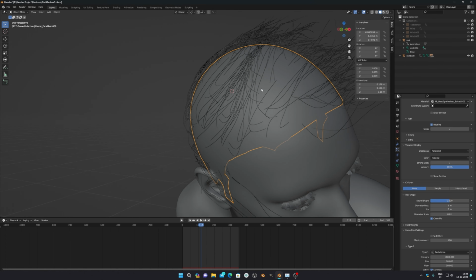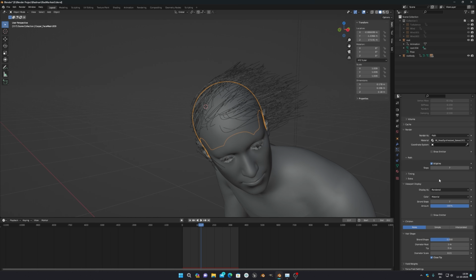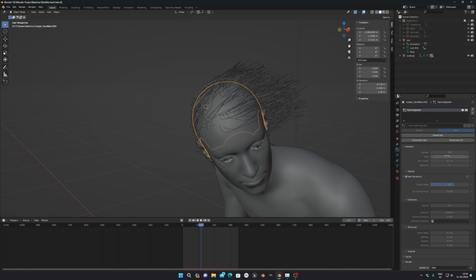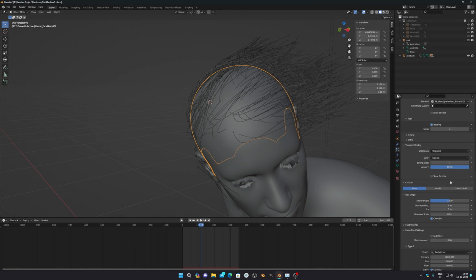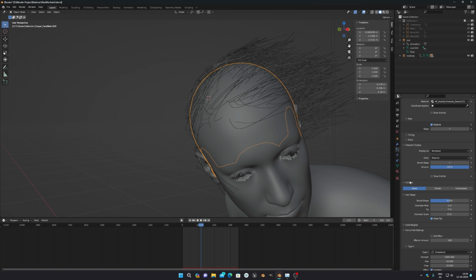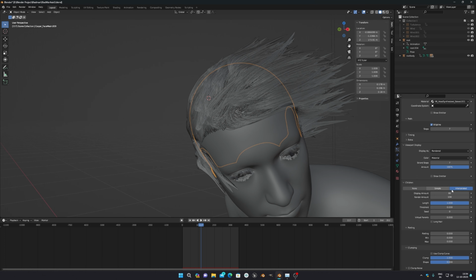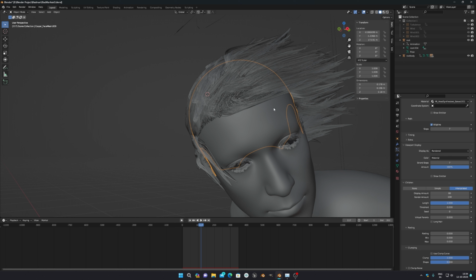Okay, if you see, it's very less. If I go up, you can see I'm using 500 particles. By default it was 1000, but I use 500 because 1000 is too much. Then what I do is go to children and interpolate that to create more hairs so it looks nice like that. So there are some options.